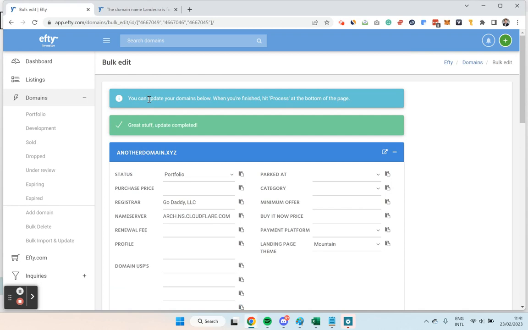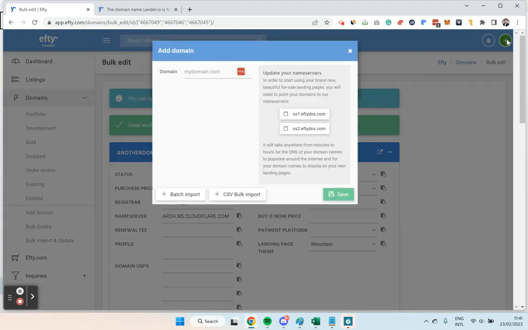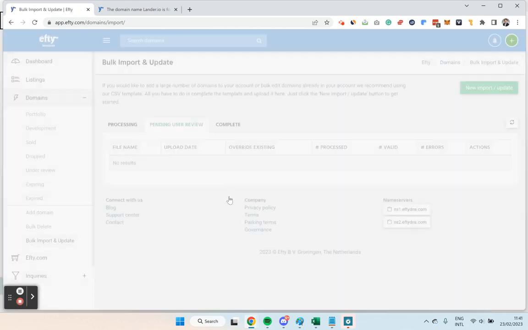Now, what if you have a large portfolio? The bulk editor is great, but we don't recommend it to update 100 or more domains at a time. So if you want to do that, use the CSV bulk upload and edit tool. You can find it by clicking either on the green button in the top of your FT Investor account and then click on CSV bulk import.